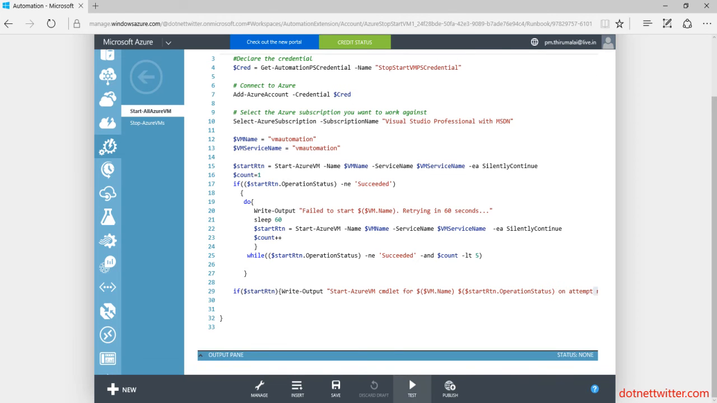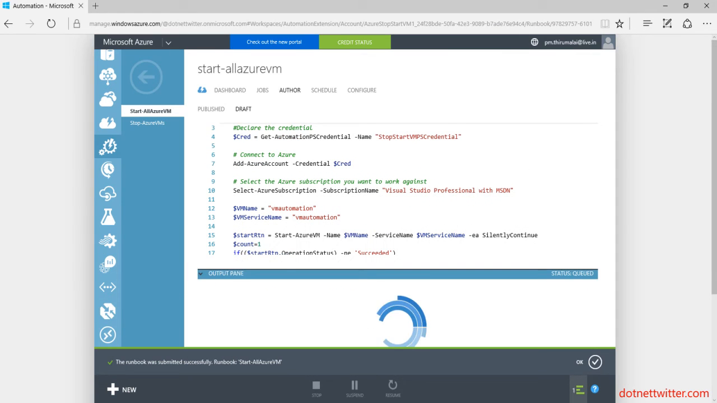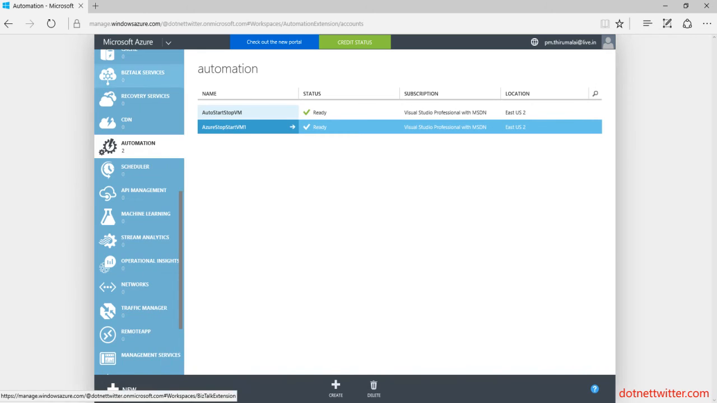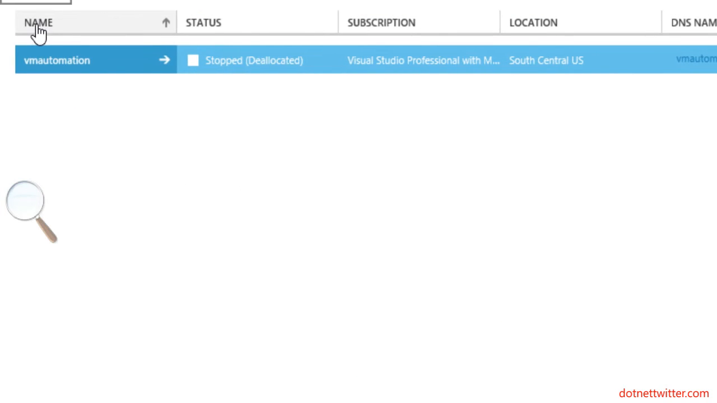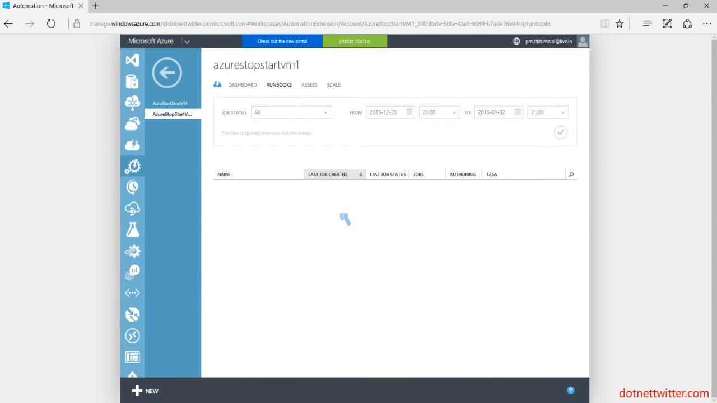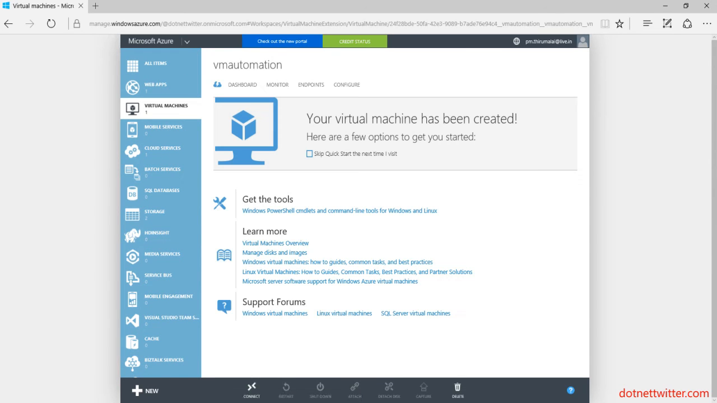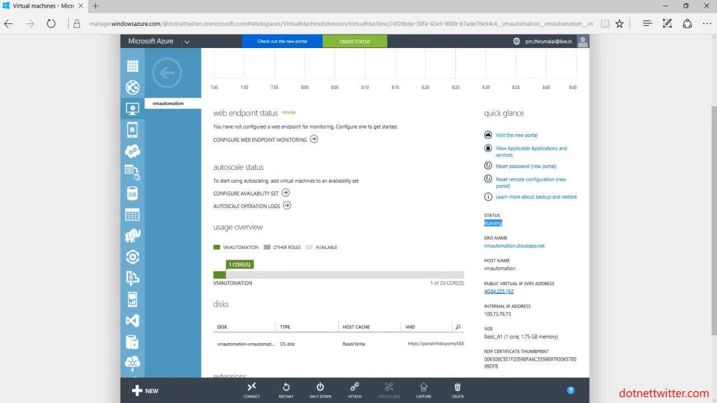So let me save the script and run it now. Now my PowerShell script is running. The VM which was already stopped should start in some time. Let us have a look at that. The script ran perfectly fine. Let me go and look at the Azure VM to see what it is actually doing. It is starting the VM and now it became running.